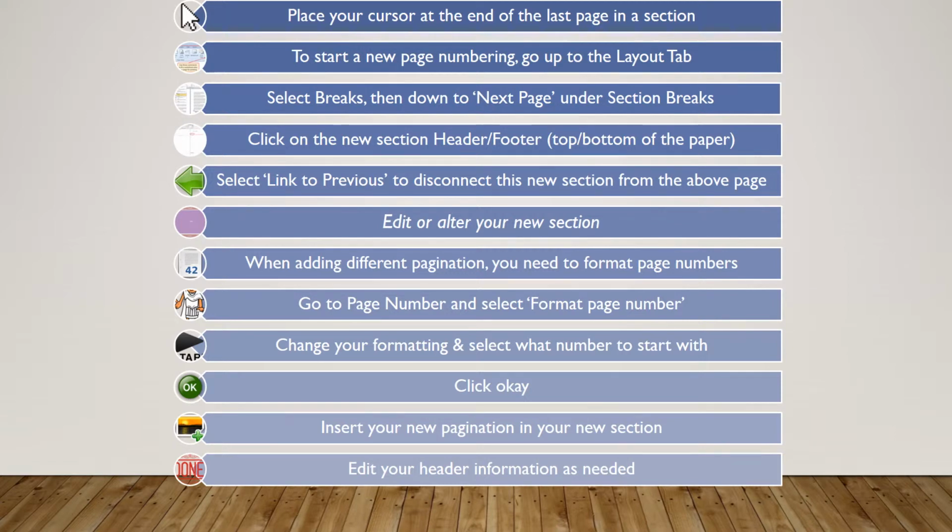Now, to edit or alter that new section, you're going to probably want to change the page numbering. When adding different pagination, you need to format page numbers. Go back up to Page Number and select Format Page Number. Change your formatting and select what number to start with. Click OK. You can now go back up to page numbering and insert your new pagination in the new section. Repeat this as necessary, disconnecting each section from the previous so that you can have what you need.